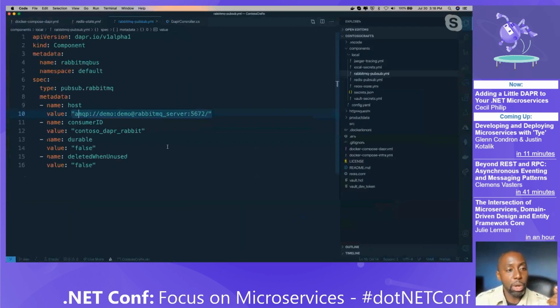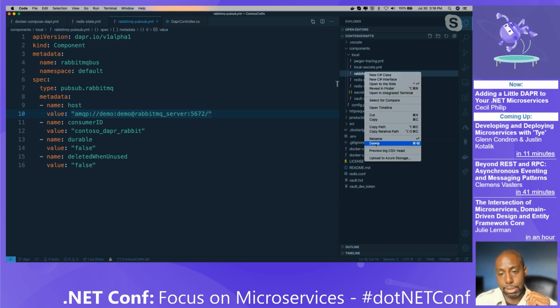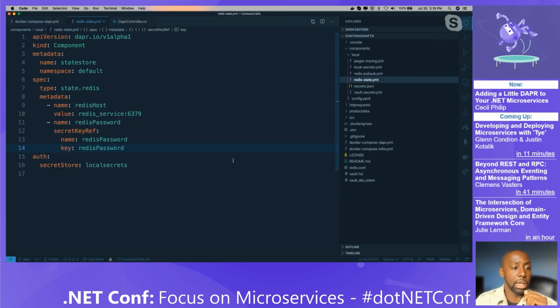Now, just to prove the point that I actually don't need to change my application when I want to switch components, this is what I'm going to do. I have this RabbitMQ item here. I'm going to delete it. So I'm going to right-click, I'm going to delete it. Poof, it's gone. Don't have it anymore, right?